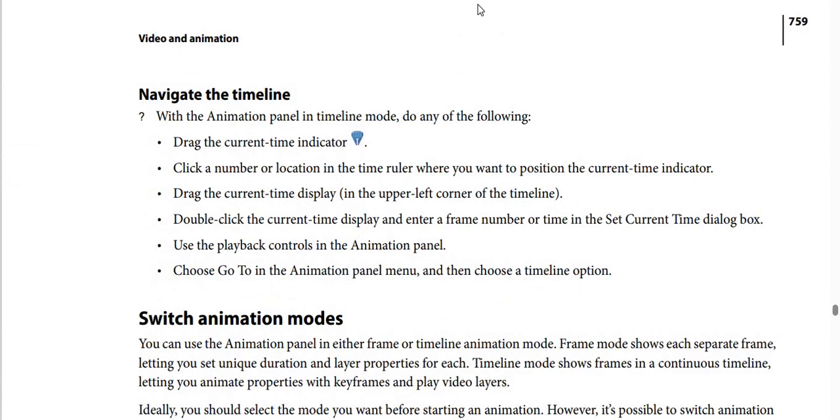How to navigate the timeline. By the way, with the animation panel in timeline mode, do any of the following. You should drag the current time indicator, and after that click a number or location in the timeline ruler where you want to position the current time indicator, and after that drag the current time display in the upper left corner of the timeline. After that double click the current time display and enter a frame number or time in the set current time dialog box. And after that you can use the playback controls in the animation panel, and after that choose go to in the animation panel menu, and then choose a timeline option.